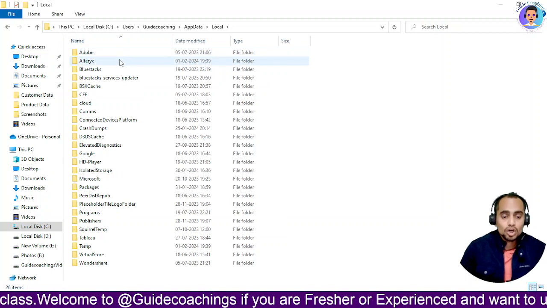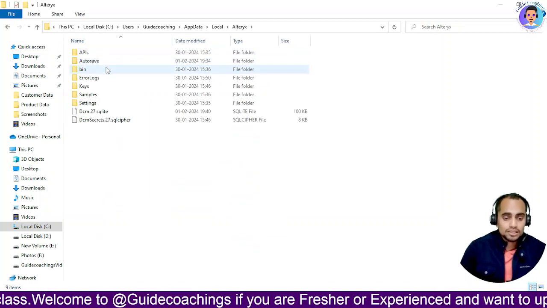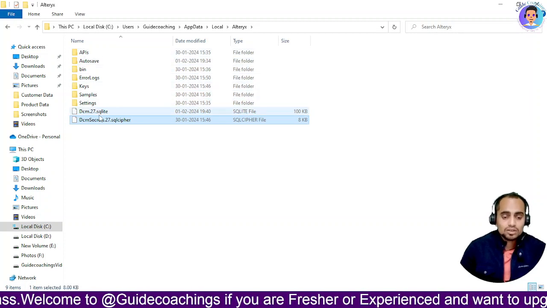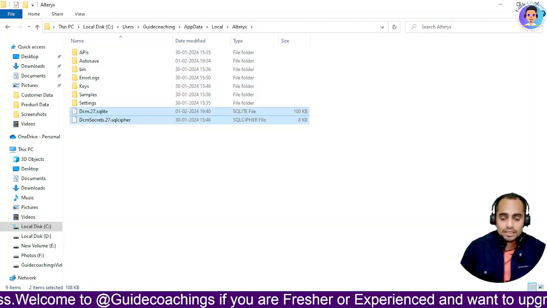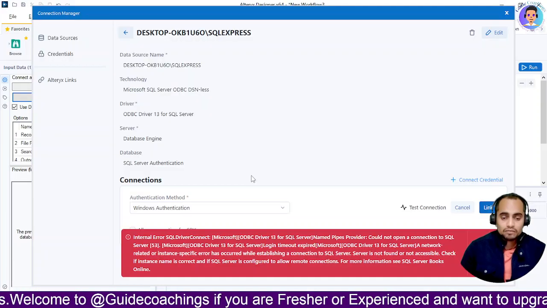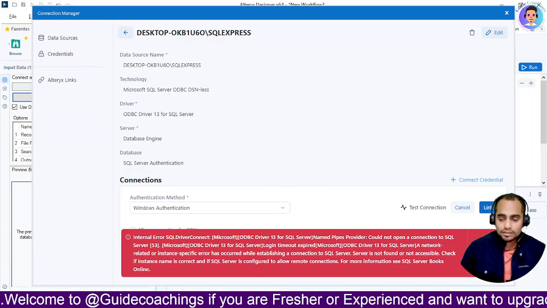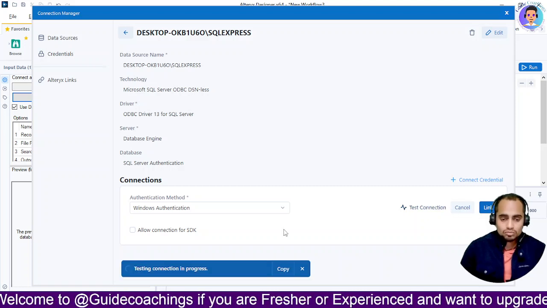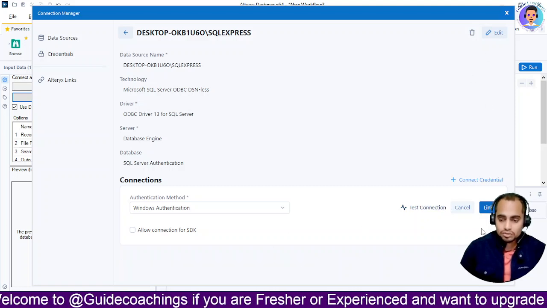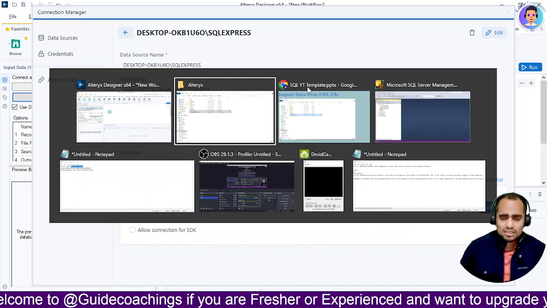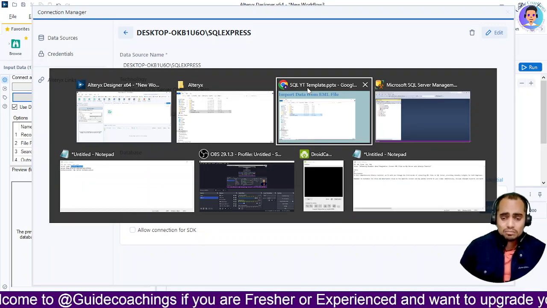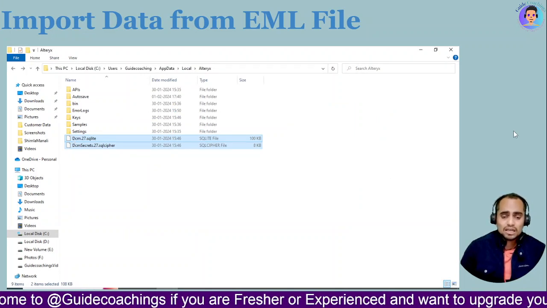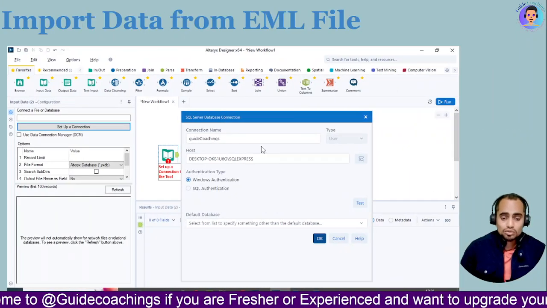So I will go to local, then Alteryx, and then I will select these two files and delete them. You need to delete these two files and then your Alteryx will show you the option to connect. As of now it is not showing me, so we will proceed without it. It takes some time because my system is old, but I have taken the screenshots to show you guys. So you need to delete these files, and once you delete them, you will be able to see the UI.